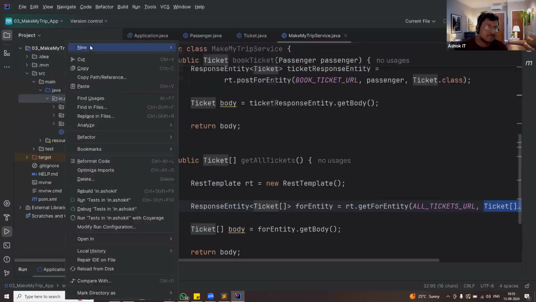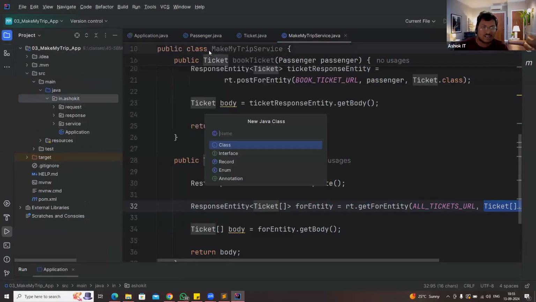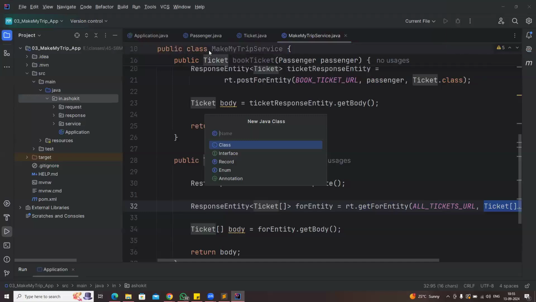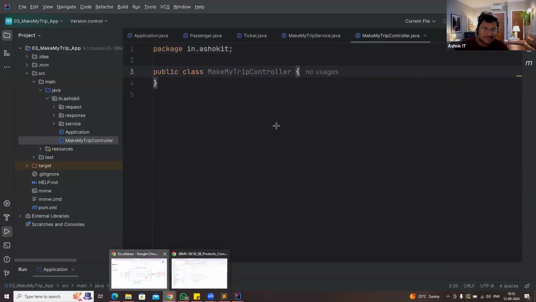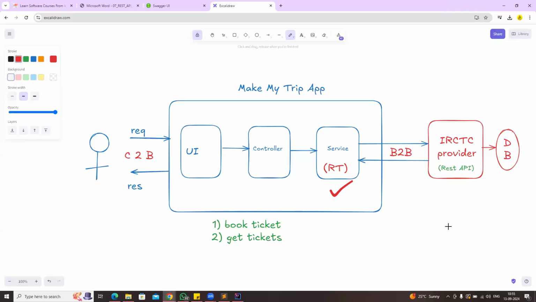Let me create one package. Controller or REST controller, guys? REST controller, sir. Think again. Controller, sir. We need to develop the controller or REST controller now. Controller class. Why controller? Why not REST controller? Because we are developing consumer class, sir. JSON data consumer.